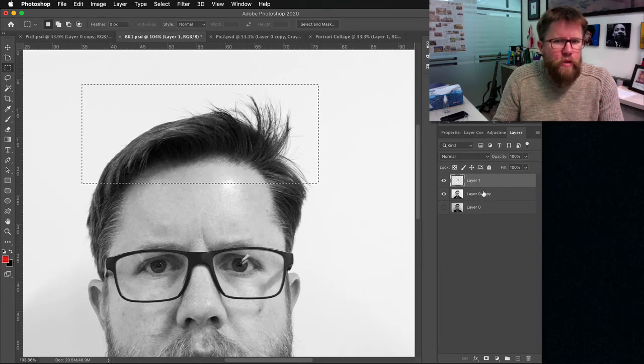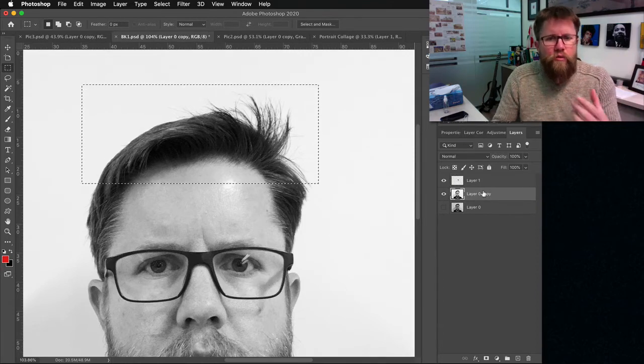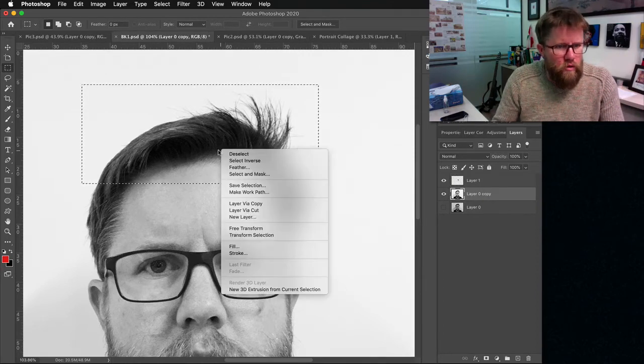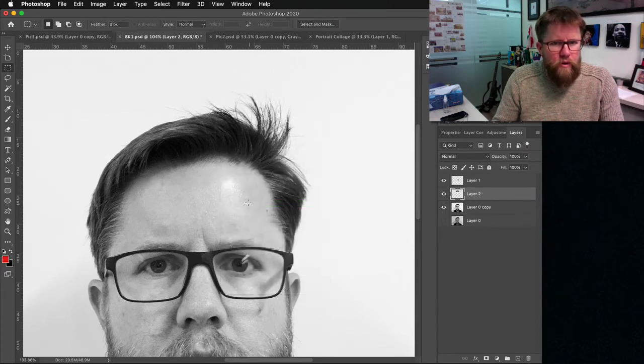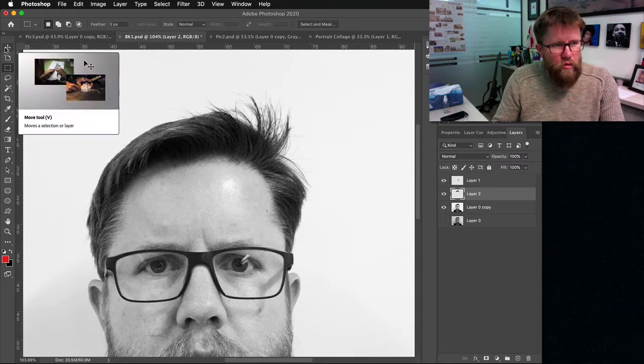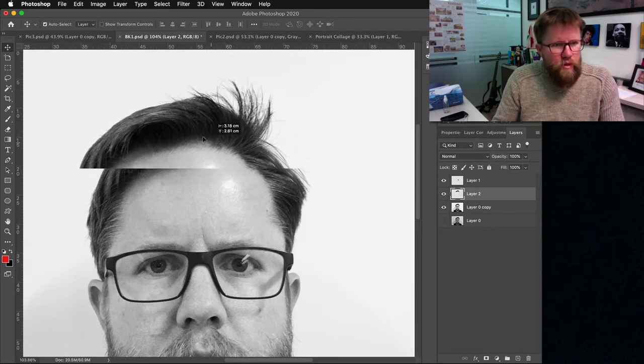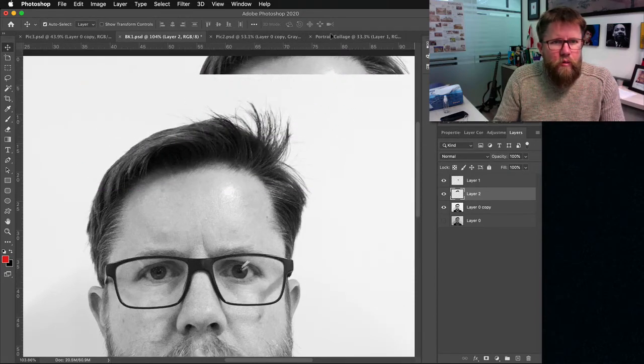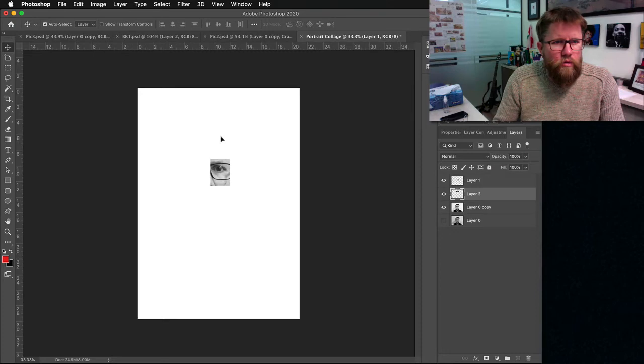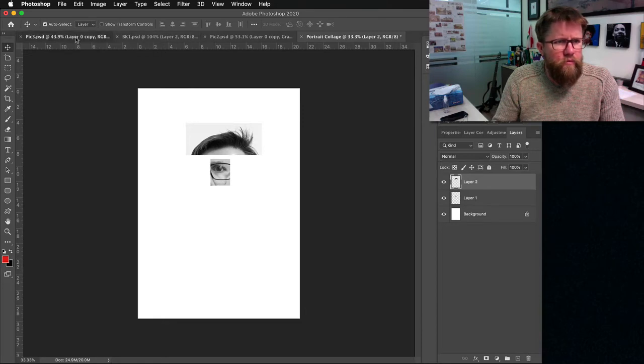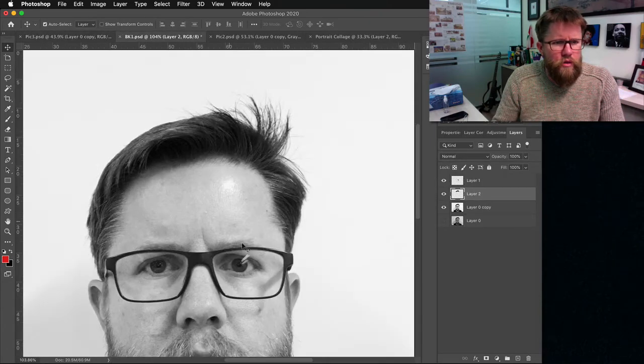So I must make sure that I'm on the full face layer before I do the right click, layer via copy. Then I will hit the V key for the Move tool. V. And I'll move that hair up into the portrait and let it go. And I'll do that for a few other bits.